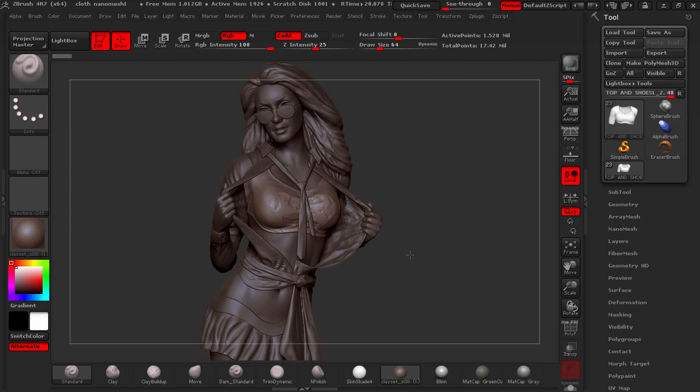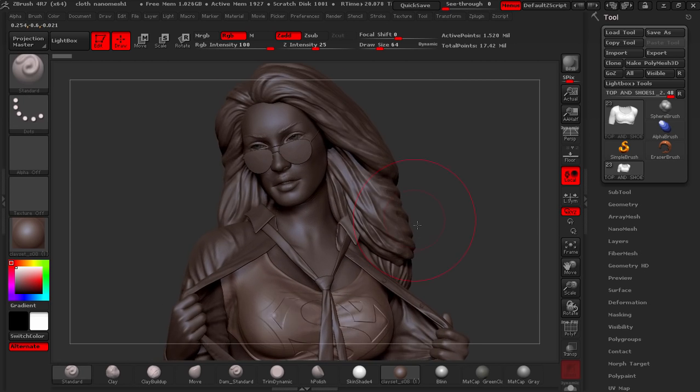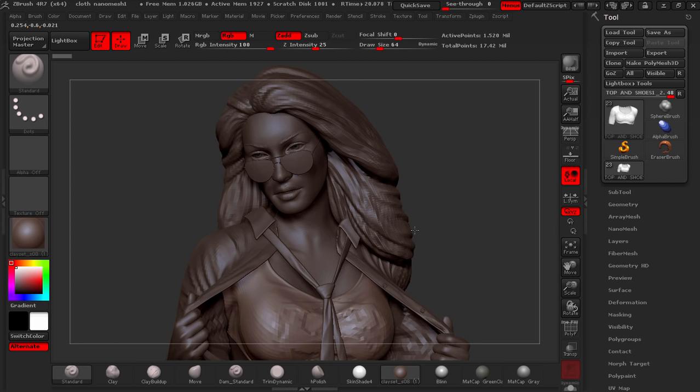This time I am going to do a tutorial about how to create gaming hair and fur in ZBrush. So watch the tutorial carefully.